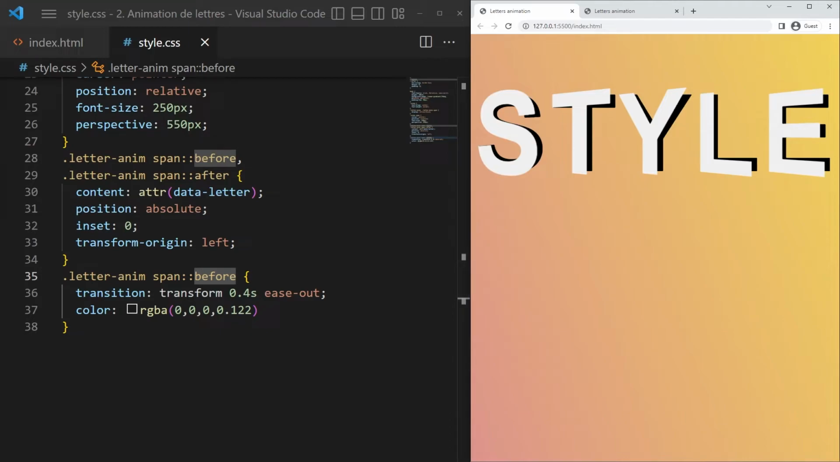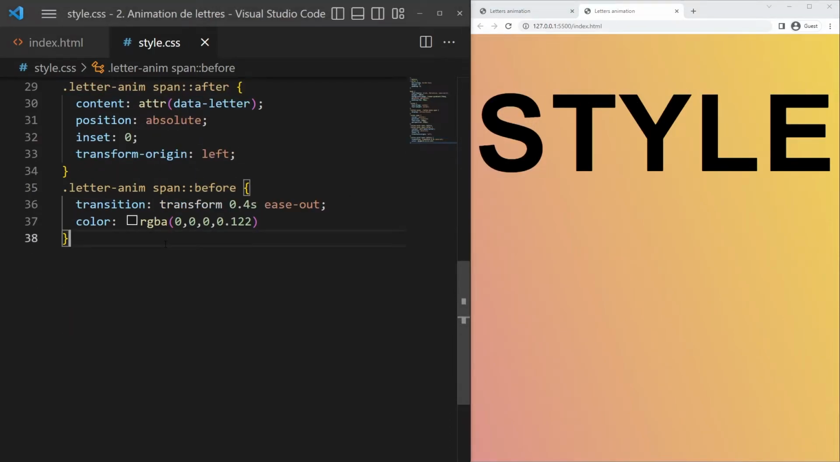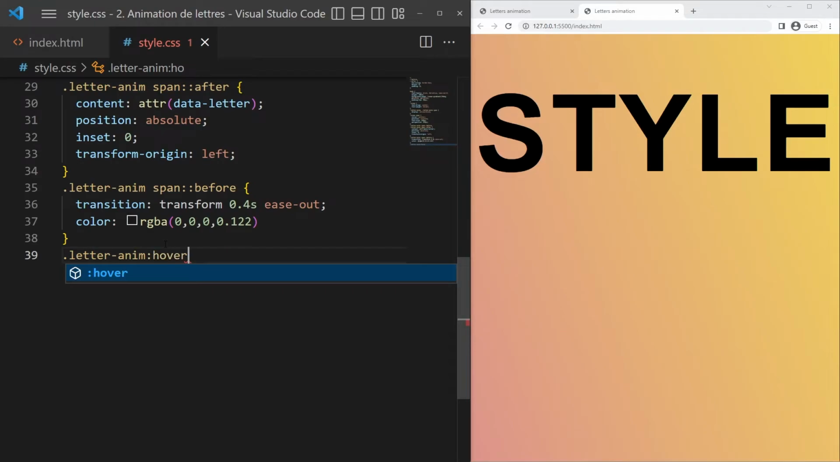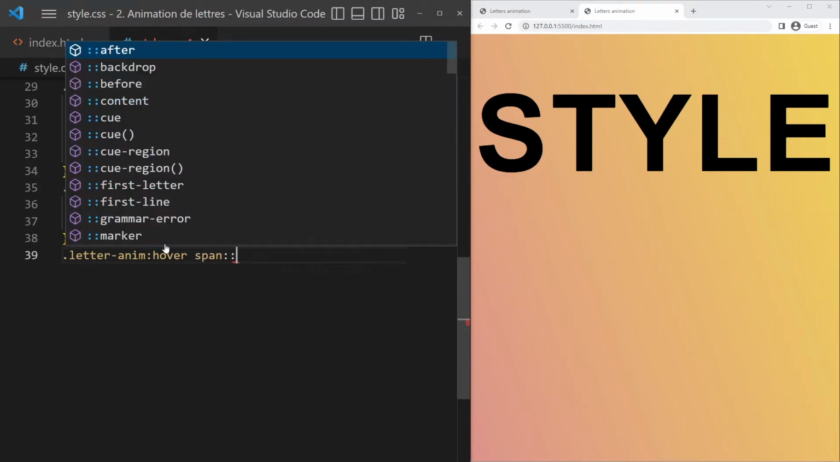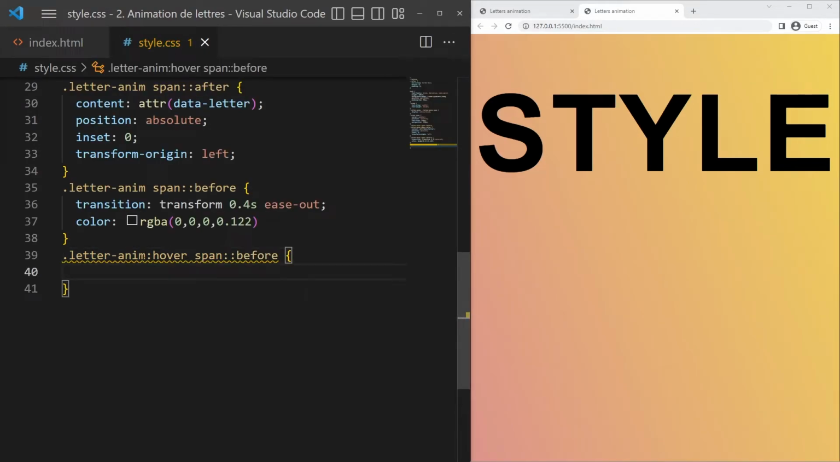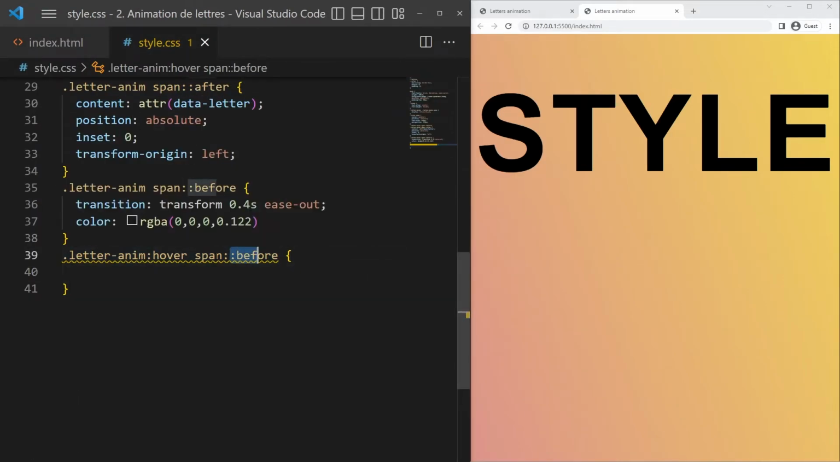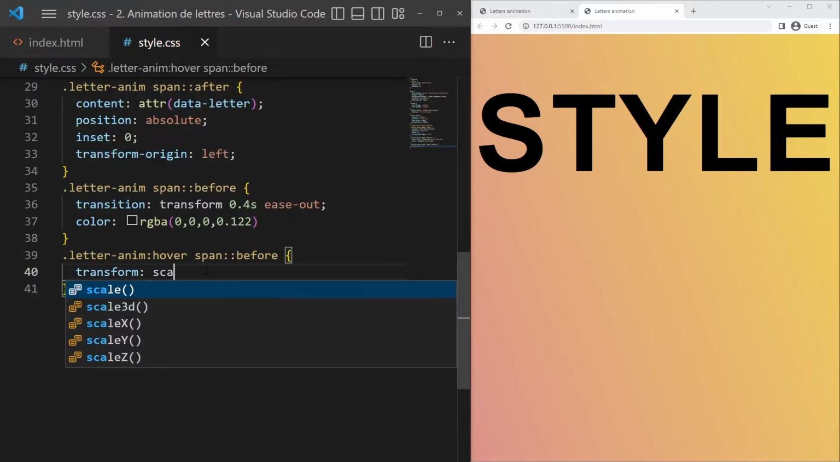Right now we cannot see it. Actually, we could already style the animation, so let's do it right now. .letter-anim:hover span::before.